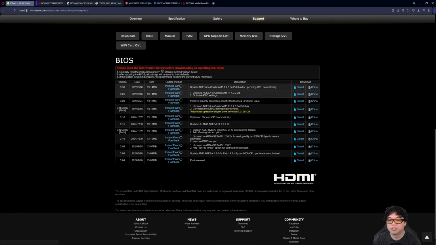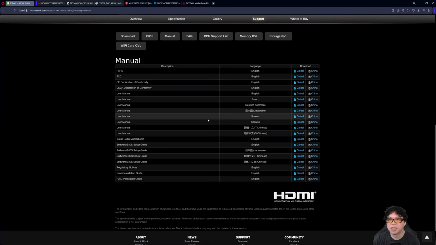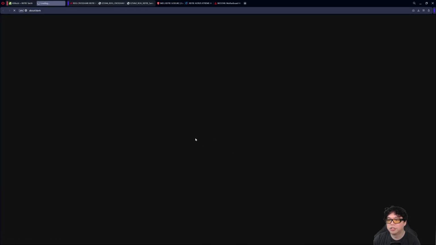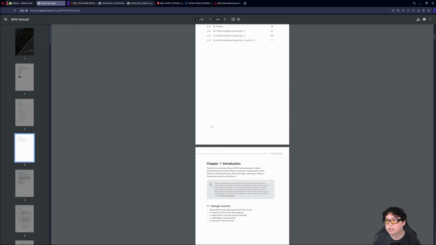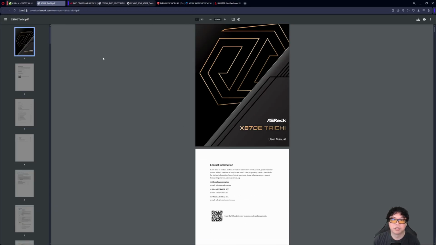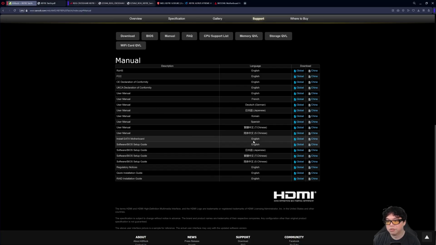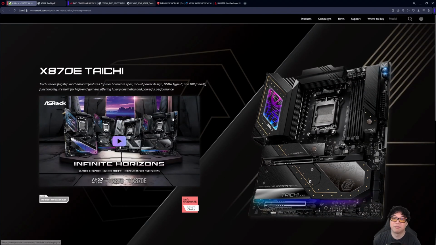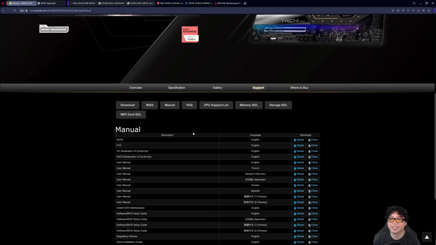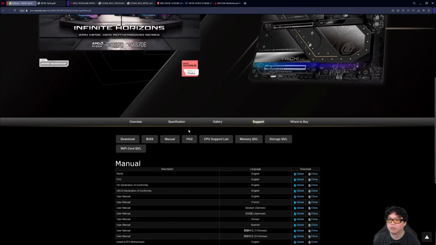BIOS updates, you click on BIOS. Thankfully, ASRock does keep older BIOSes, so you can still do a rollback if you need to. But in general, you want to be on the latest BIOS. You can see the latest one is version 3.30 at time of filming. The manual is the same thing. You can access it from the documentation page, and it's very similar to ASUS at that point. They also have the BIOS manual as well. Pretty much all the vendors follow a similar format in terms of their documentation. You just have to know how to navigate their website. In fact, navigating the website is literally like 70% of the challenge for a lot of these things.